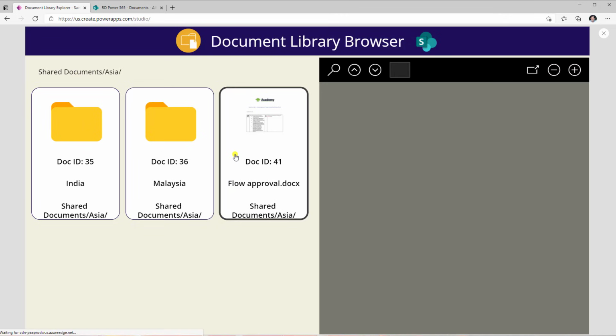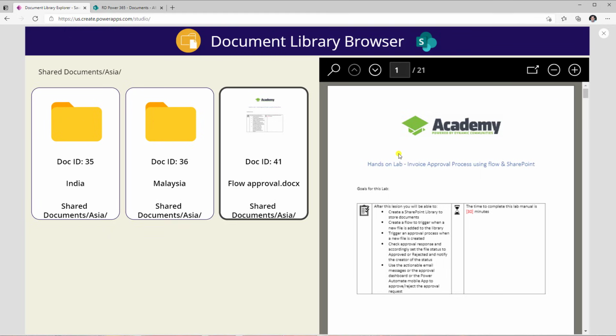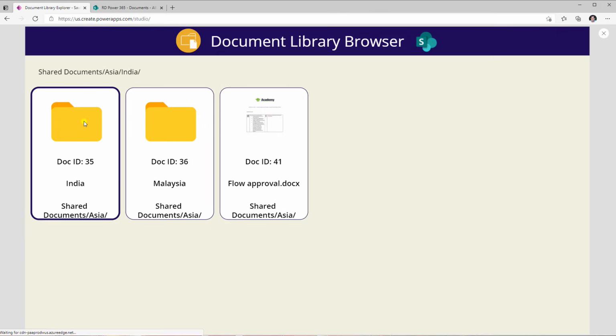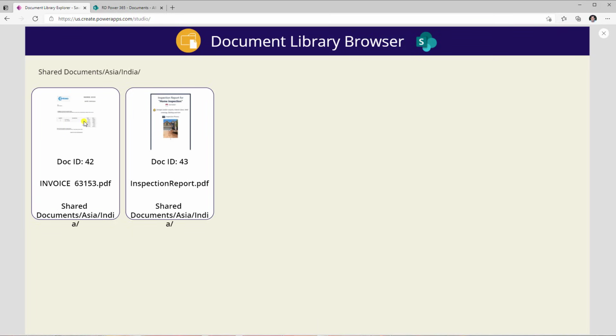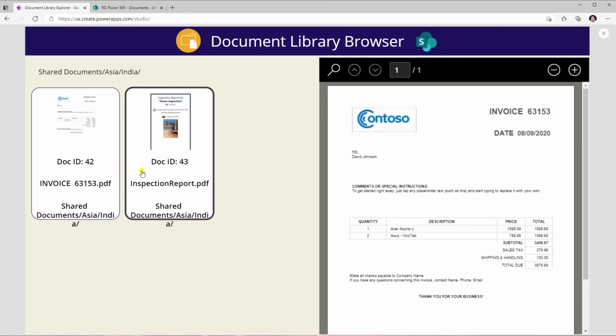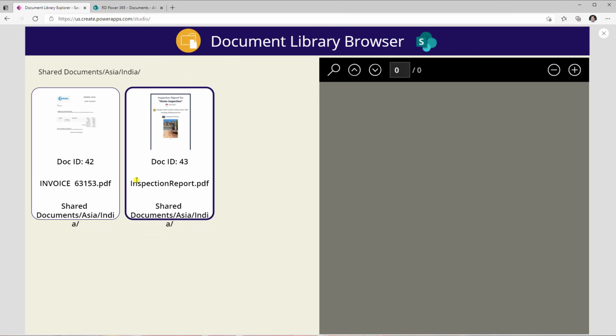Now if I click on a document here, it's going to load that file right here on the right hand side. And at the same time, I can see the folders within Asia. Now if I click on India, it's going to take me within the folder India and show me all those documents. And once again, I can start selecting those documents.